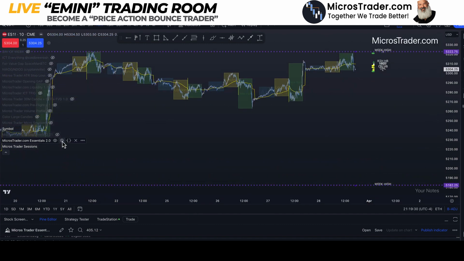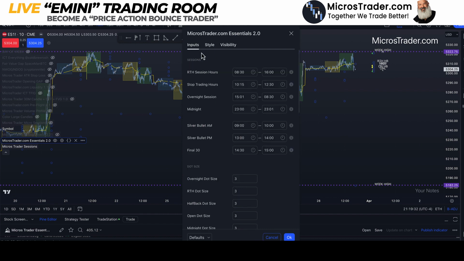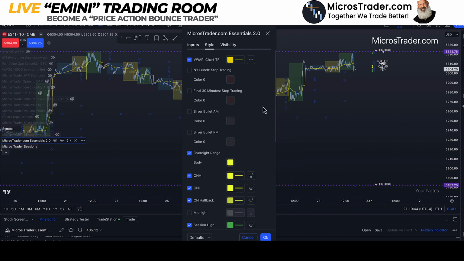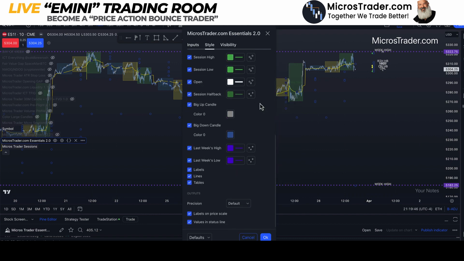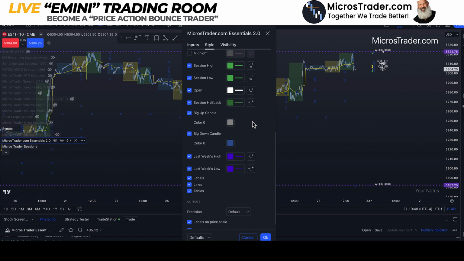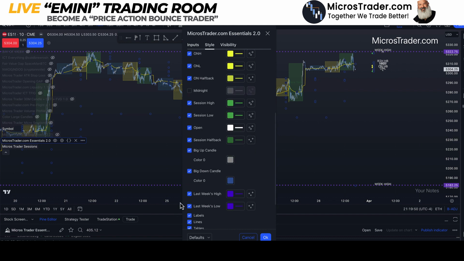And the new thing that I have on this indicator, number one, I got rid of all the ICT macros. We don't really pay attention to those. It's clogging it up. I got rid of them. So I added last week's high and low. Right here, last week's high and low.